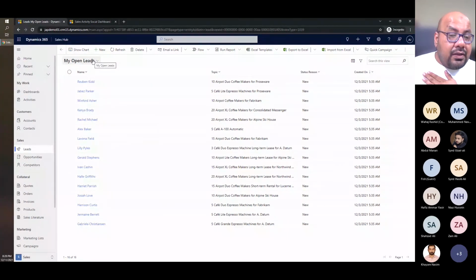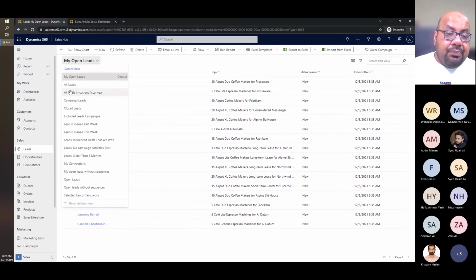So the first part is what type of view you are going to look into. First is, let's say, my open leads. If you want to see all of the leads, you just need to change to all leads here. If you want to see the closed leads, you just click on closed leads. From here, you need to identify which view you are going to look into. That's a very important thing.